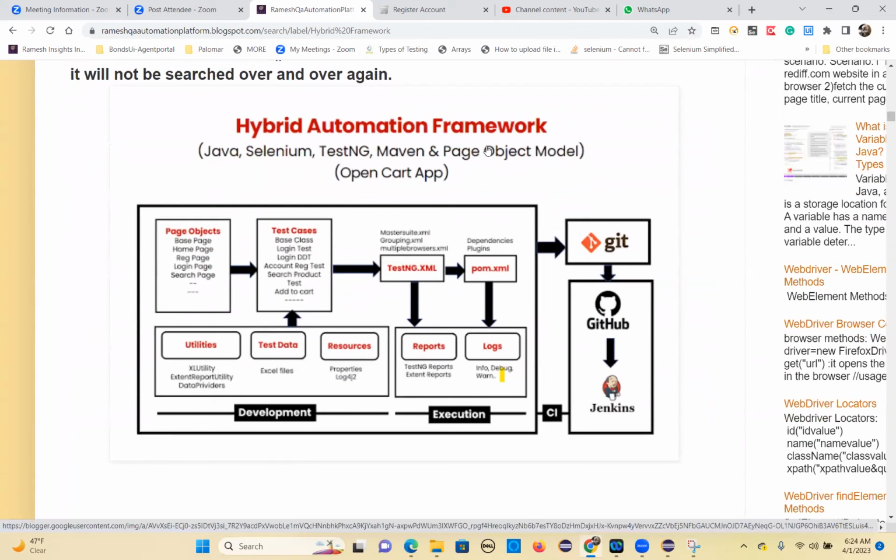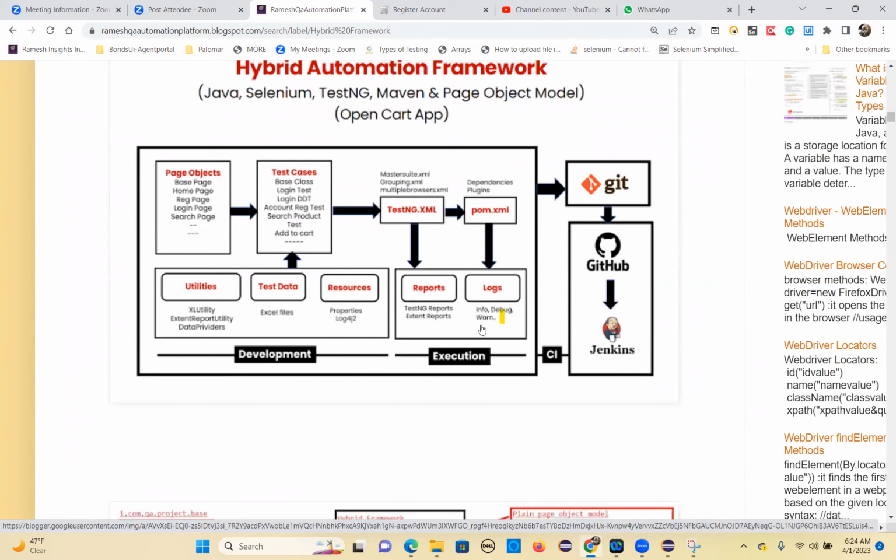So what is the framework structure you need to use? See, we have 3 phases totally: development of the test scripts, then the execution phase, and finally running in the CI phase. CI means continuous integration tool you need to run. These are the 3 phases in the automation framework. In this framework, you're going to use Java, Selenium, TestNG, Maven, page object model, and the application we are using is the OpenCart application.